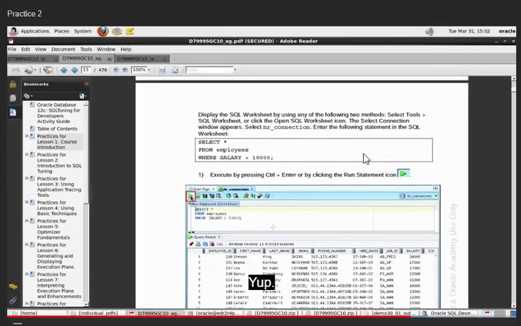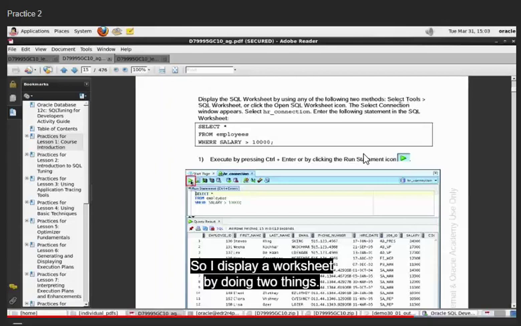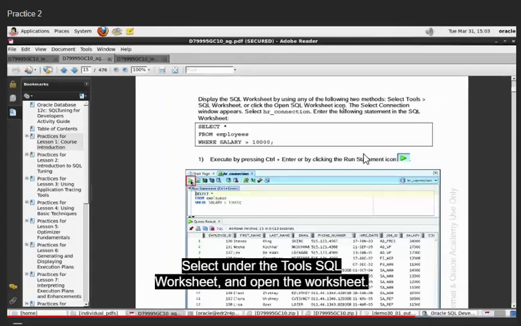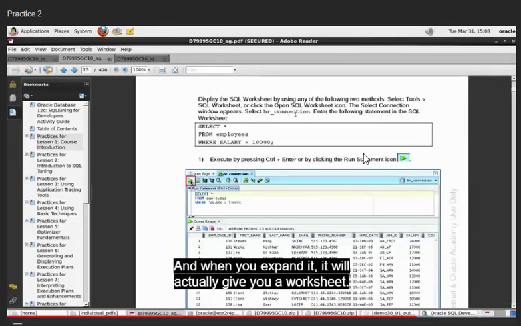So we're going to do this. When you do this, you need to run it within one of the worksheets on the connection. So display a worksheet by doing two things. Select under the Tools, SQL Worksheet, and open the worksheet. Or you can just go to the HR, and when you expand it, it will actually give you a worksheet. So there's actually already a worksheet out there.